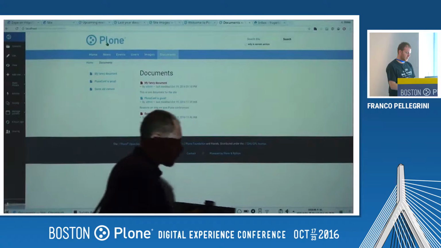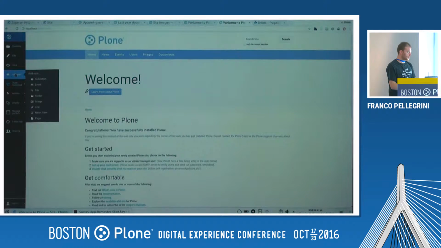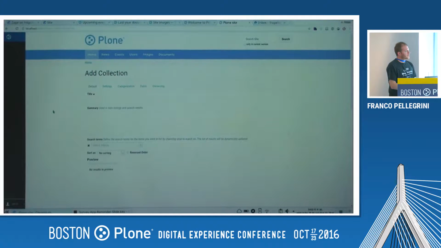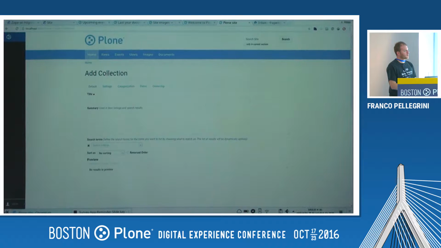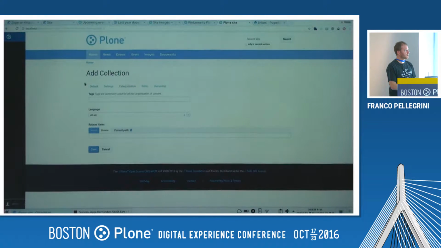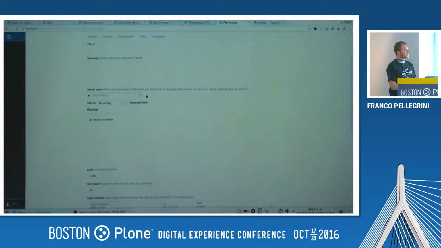So what I'm going to do here is go to the root of the site, and then go to add new on the left, and the very first one is called collection. And the most important part here: we have mostly the same fields as any other content type in Plone, settings, categorization, and so on. But the most important part is the search terms, which allows you to put some criteria on how to look for the content you want to display.